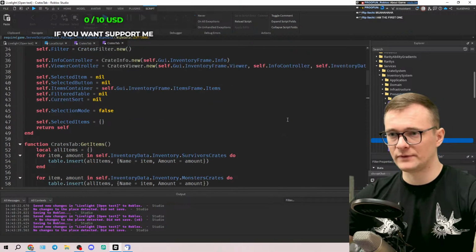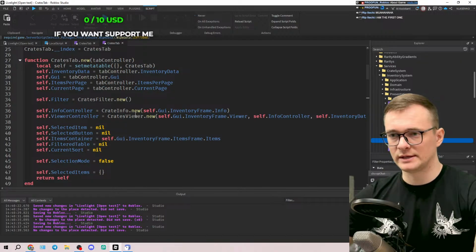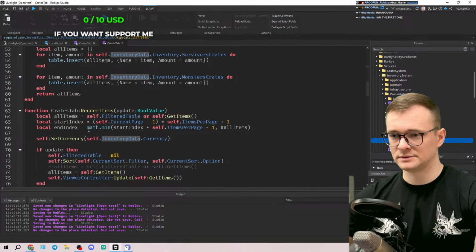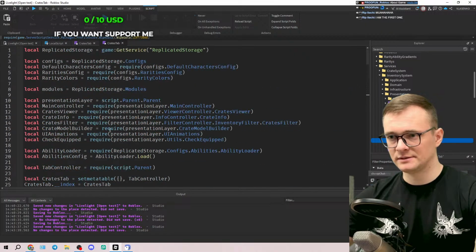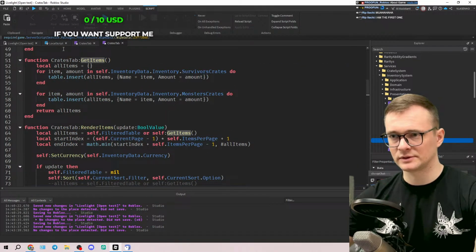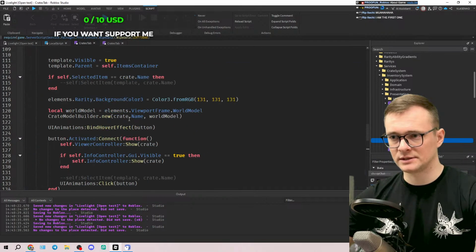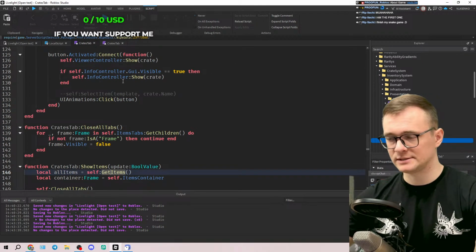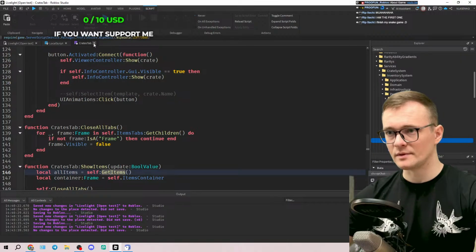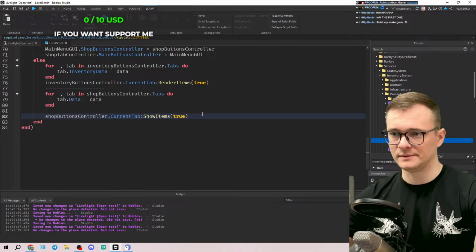And so what's the first thing we need to make here? Probably update the data, right? Set currency, self inventory data. Get items here. This is okay. What get items here? This is the same, but probably we get the old data maybe.